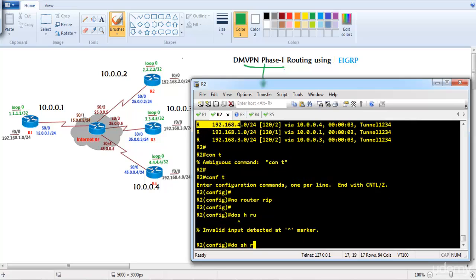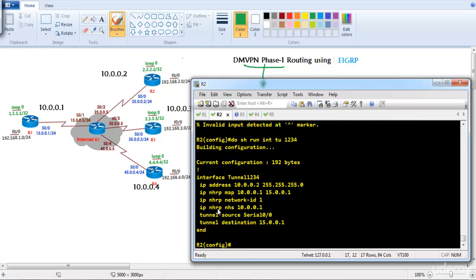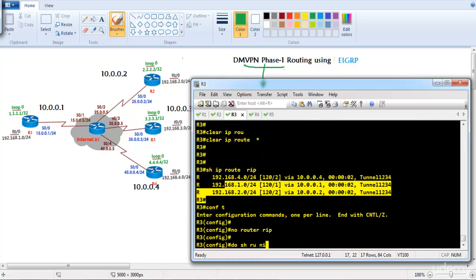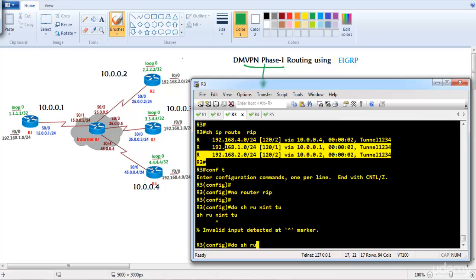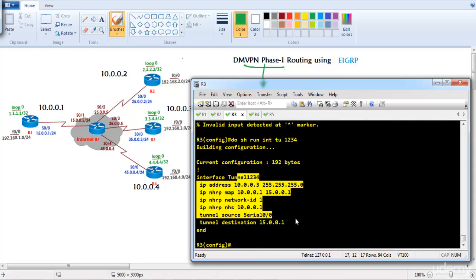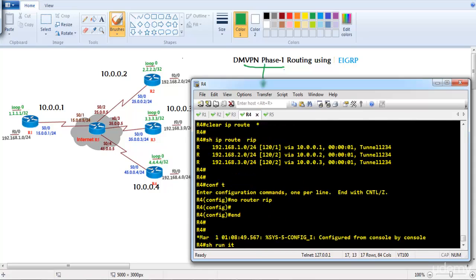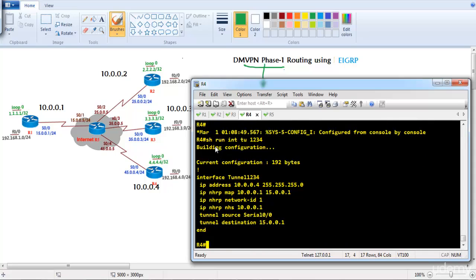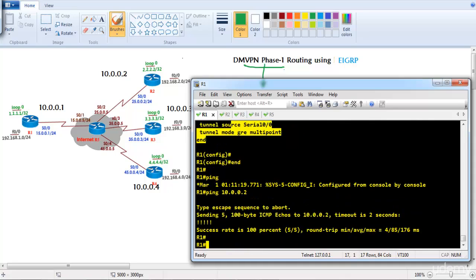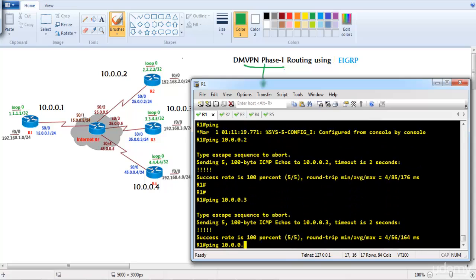Whereas if you check on router 2, I have the tunnel interface and all the tunnel configurations based on DMVPN Phase 1. Similarly, I have the same thing on router 3 as well. If I verify on router 3, show interface, these are again the Phase 1 configurations, and the same thing is on router 4 as well. You know the Phase 1 configuration, so I'm not getting into those things again. All the routers are pre-configured with DMVPN Phase 1, and let me test the reachability from router 1 to the tunnel IP addresses of the other routers. I'm able to reach them.